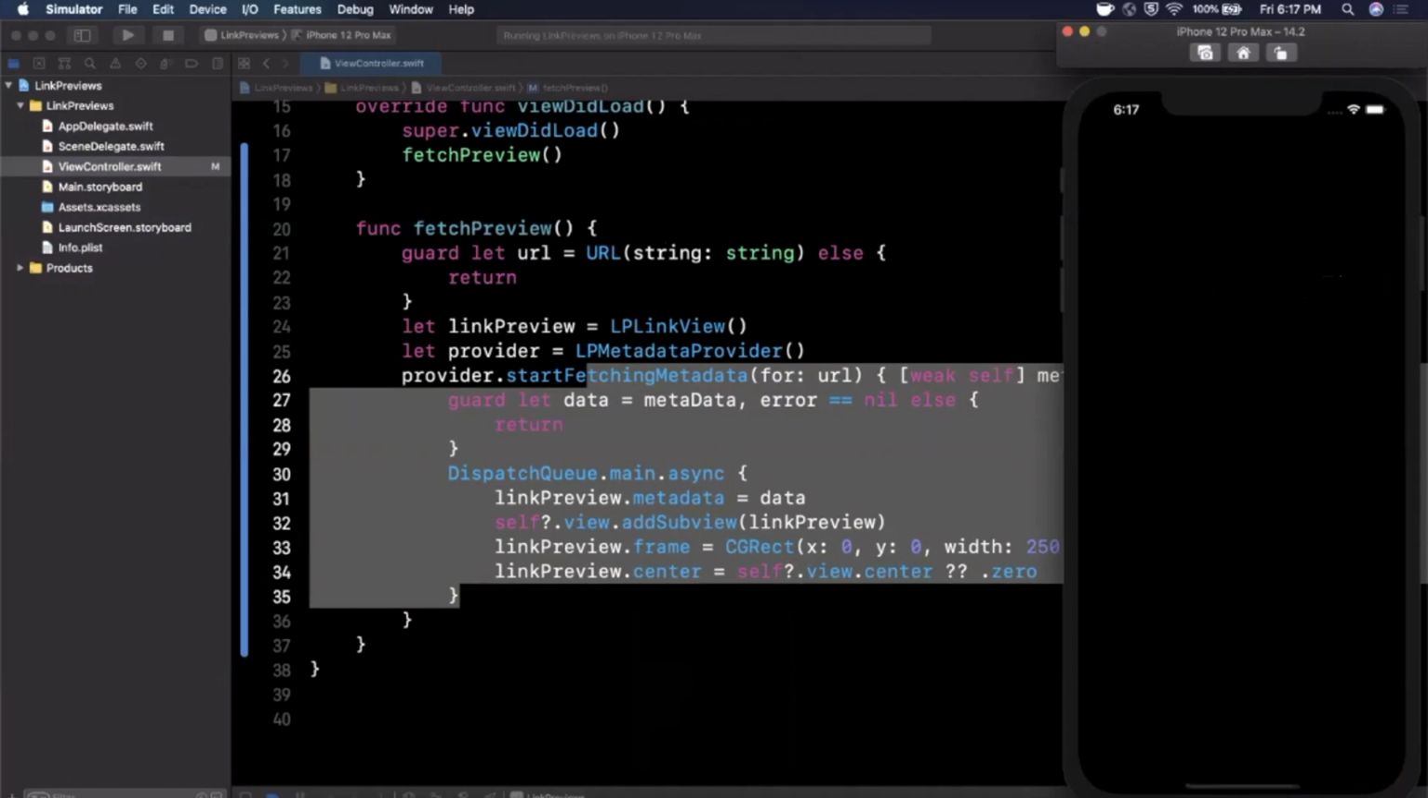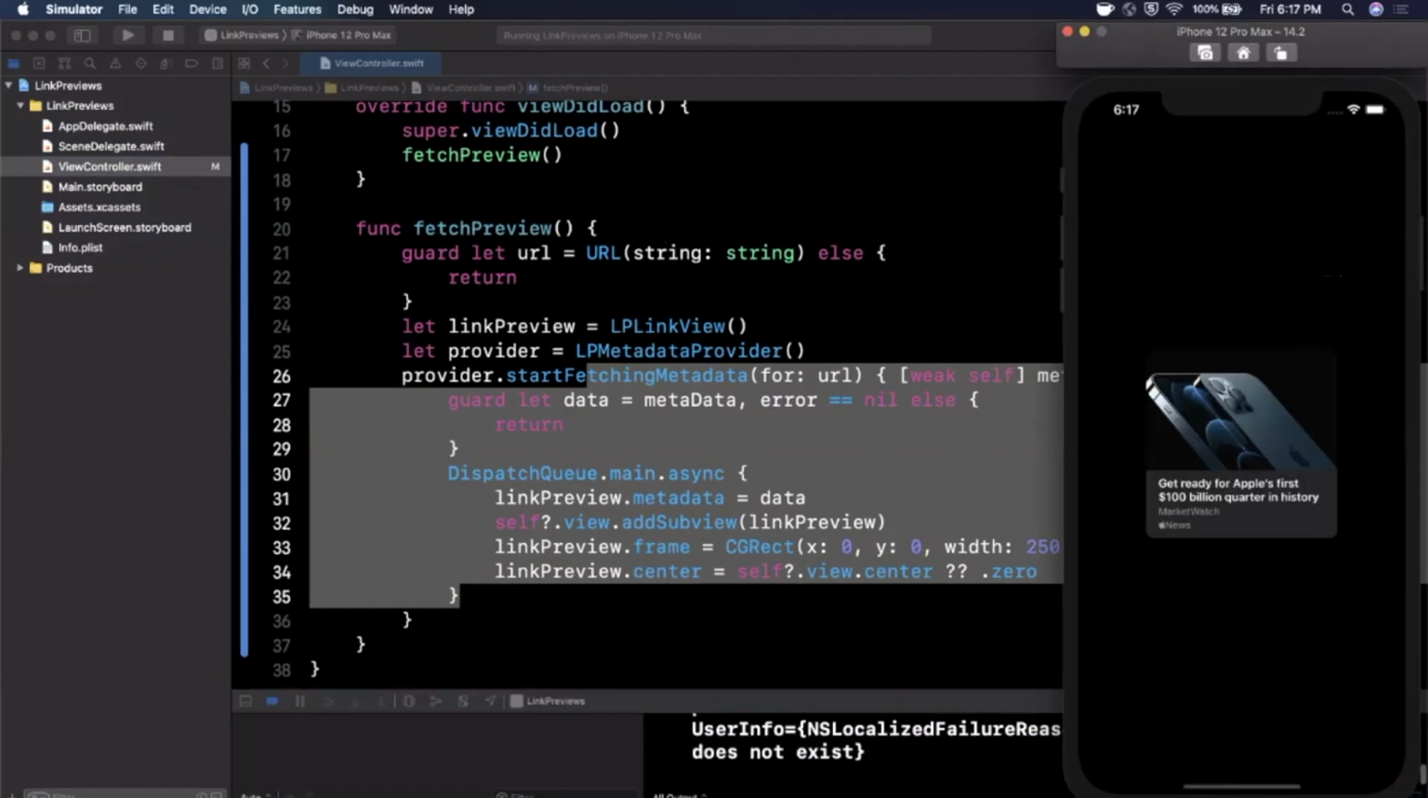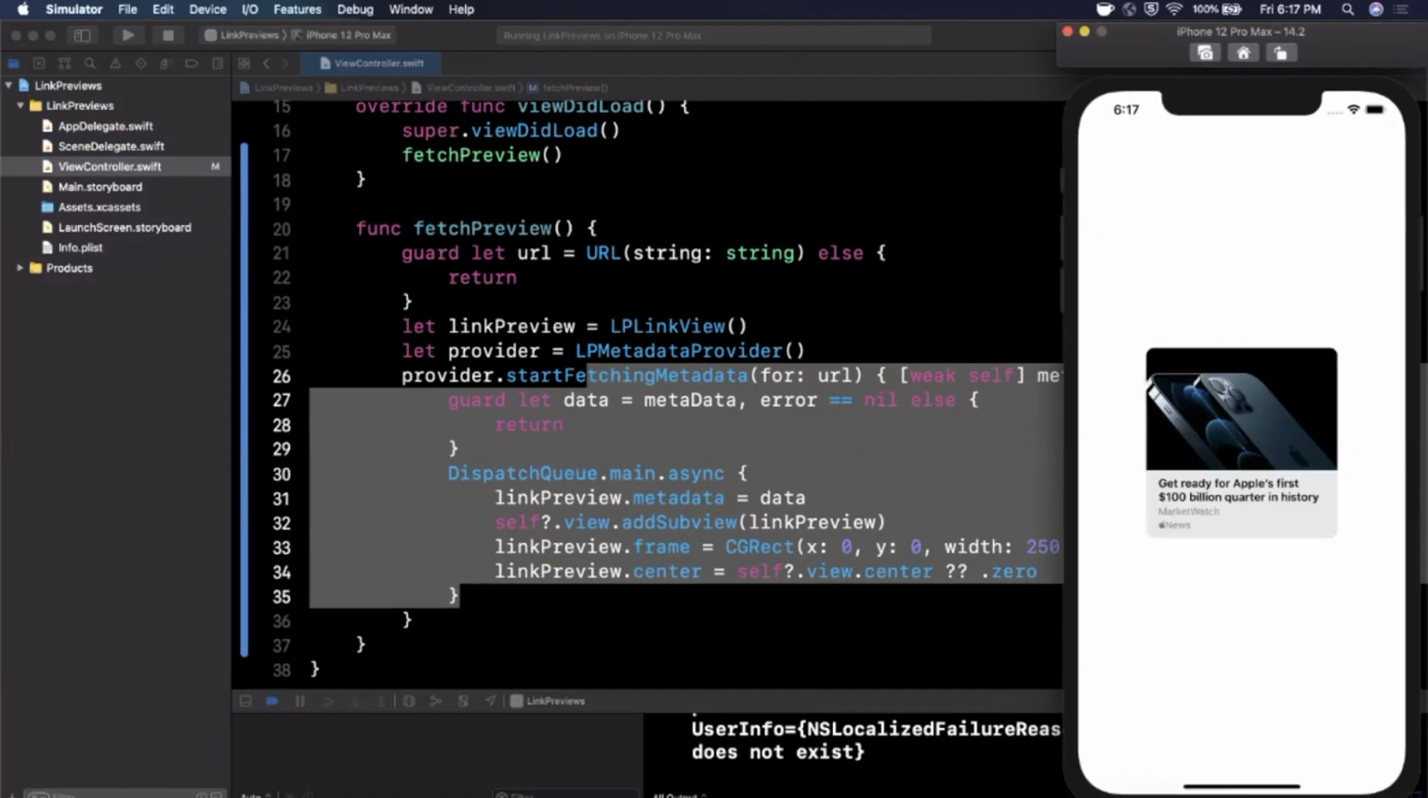So we should see a square here of a link preview in just a moment. So there we saw a bunch of stuff in the console, and there is our link preview. I'm going to hit Command Shift A, and you'll see that it's this nice card looking thing. Not only does it have a really cool image, but it also has a title. This was a news story from today: Get ready for Apple's first $100 billion quarter, which is just nuts to begin with. But anyways, right below it, we have the source, the website, which is MarketWatch, and then Apple News, since this is an Apple News link.